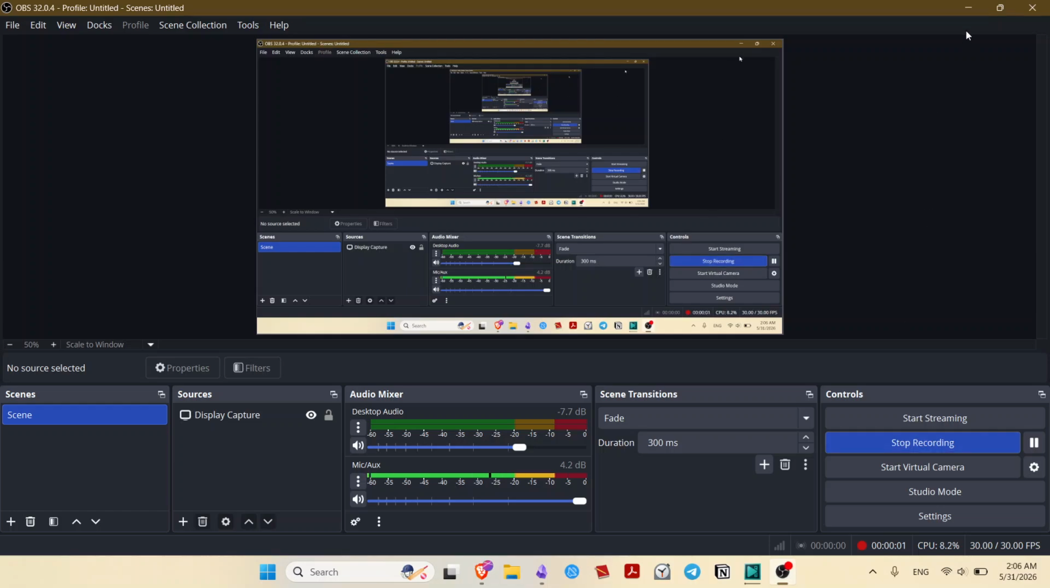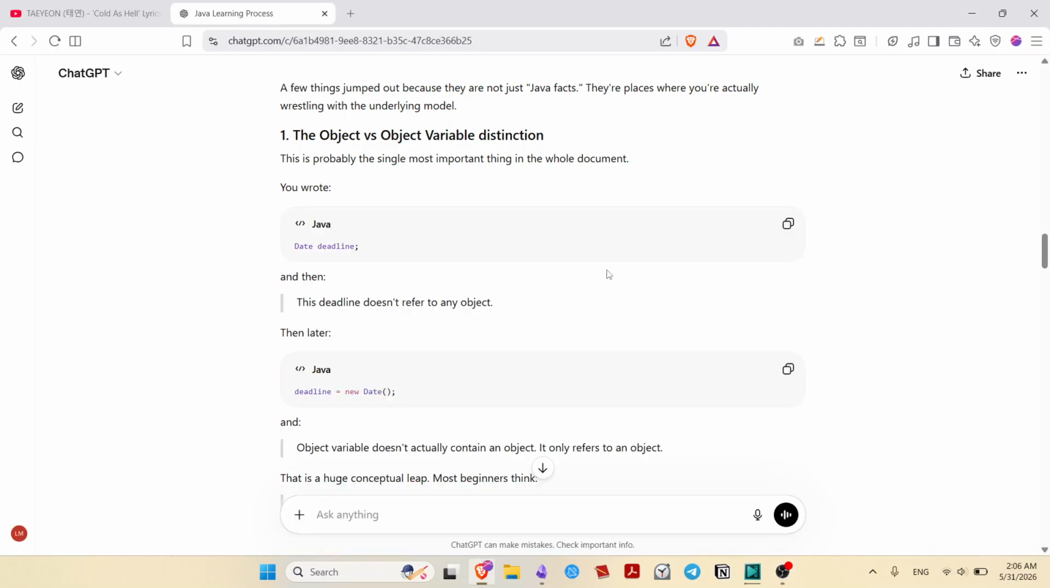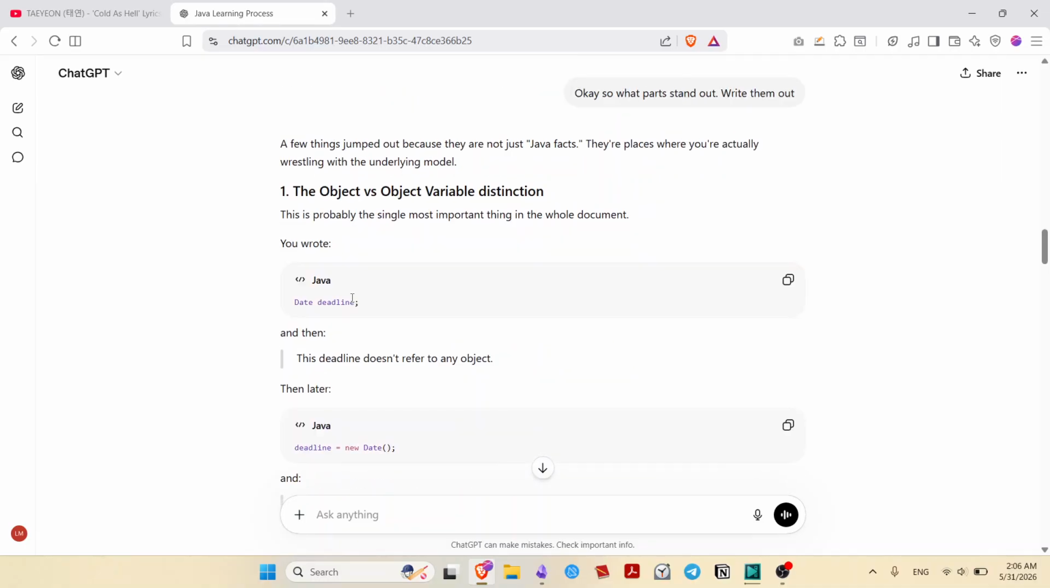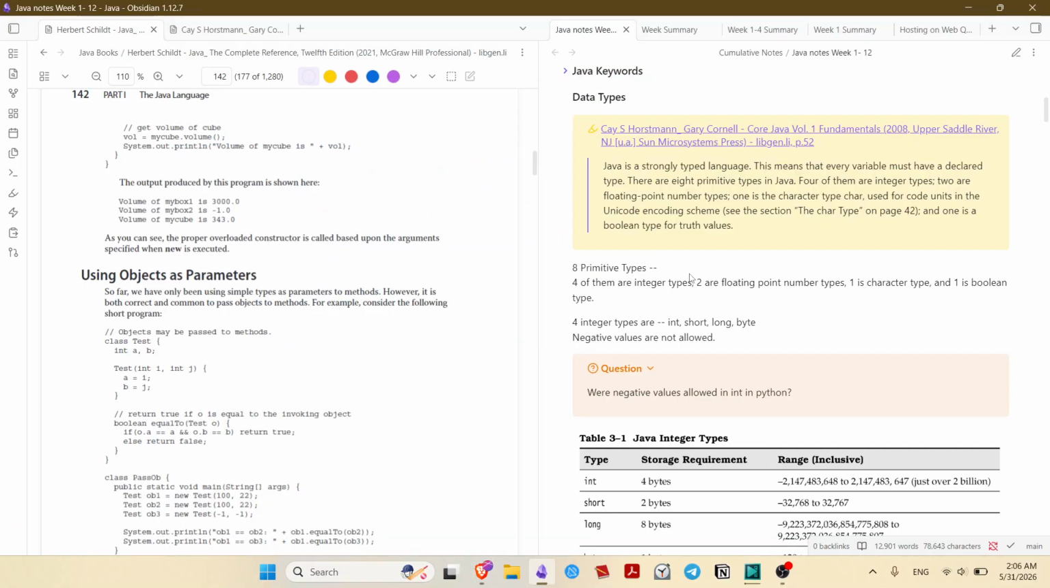Okay, so I was talking about something that people didn't understand in Java, I thought maybe. But anyway, this is something that I didn't understand, the object versus object variable distinction, and I was reading this book and it cleared it up for me. Anyway, these are my notes I made.